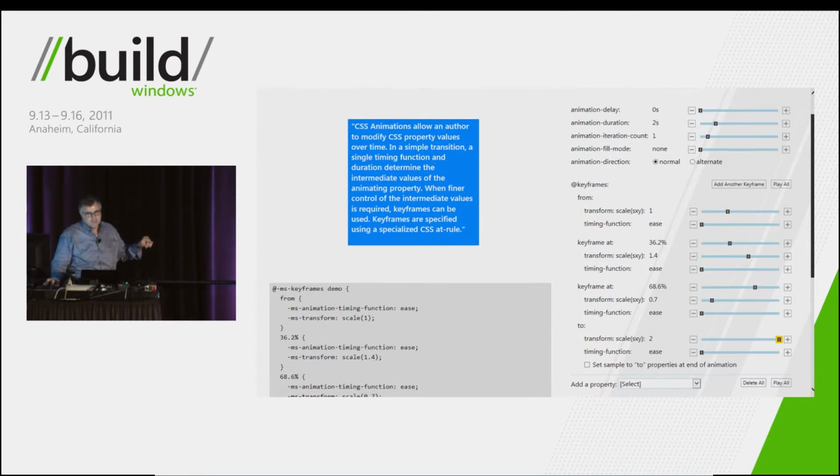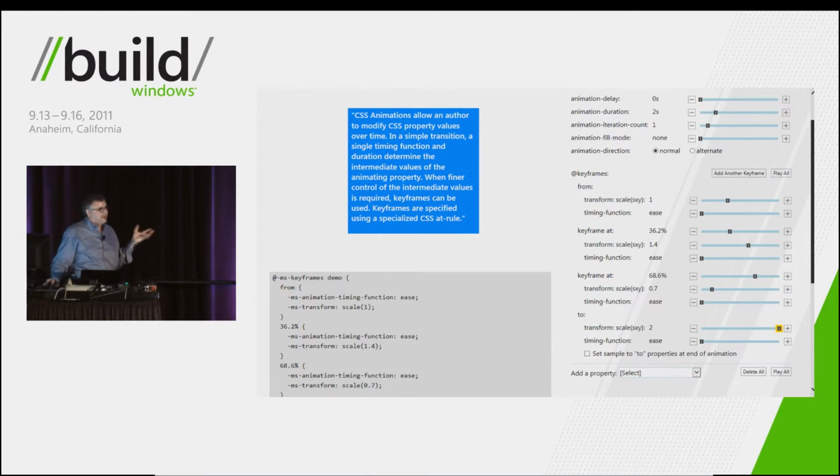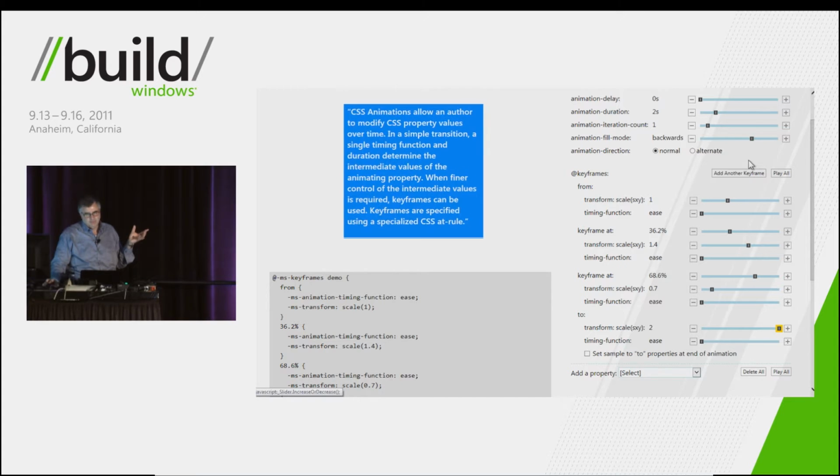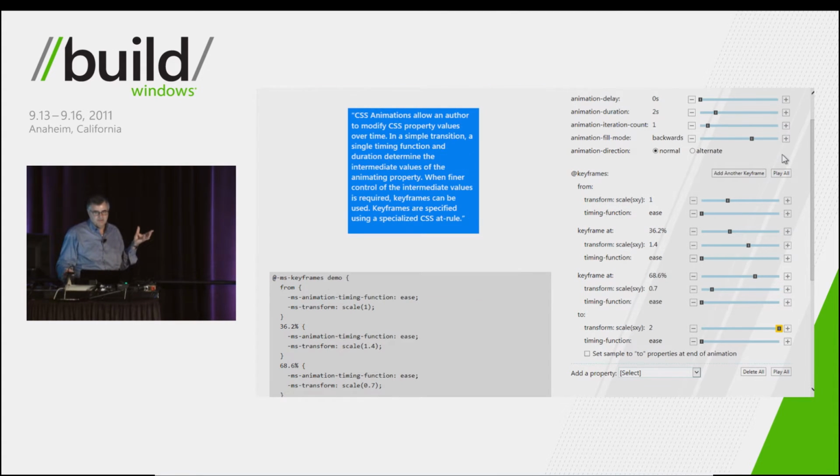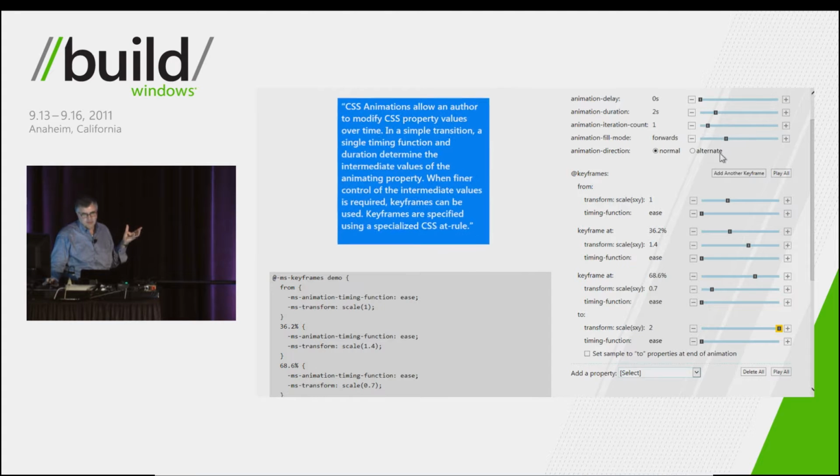Now, if you wanted it to stick, there's this property called animation fill mode. And one of the most useful ones is, not backwards, I'm sorry, forwards.